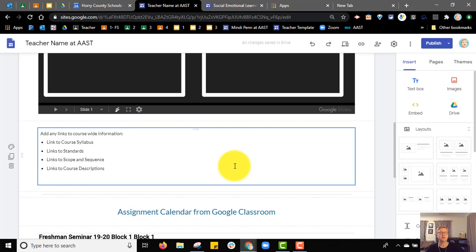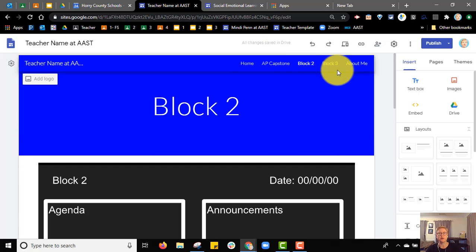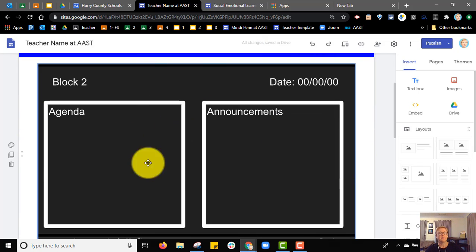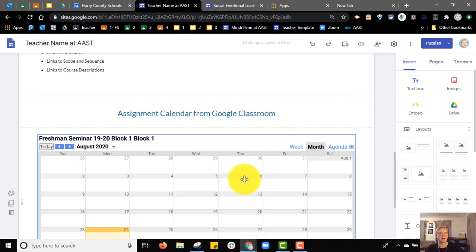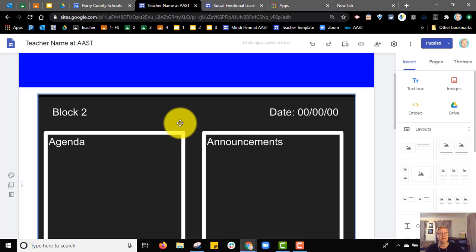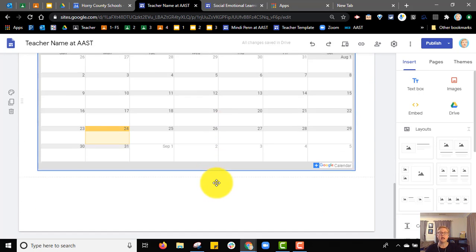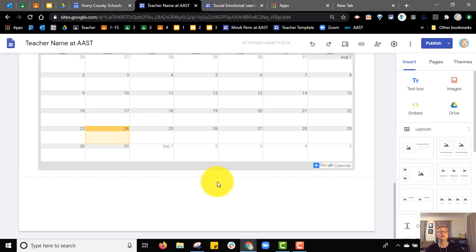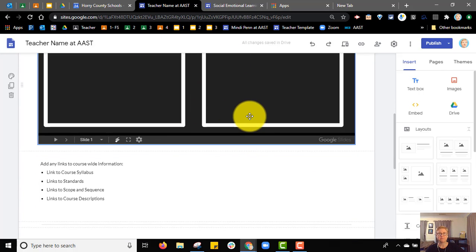Okay, so you'll need to go in and update your block 2 and your block 3 the way we just did, by replacing my agenda with your agenda, and by replacing my Google Calendar with your Google Calendar for your other 2 classes. And remember, I know this is a lot of work right now, but once this is done, you don't have to update this again. It will update automatically from Google Classroom and from your slide decks, okay?